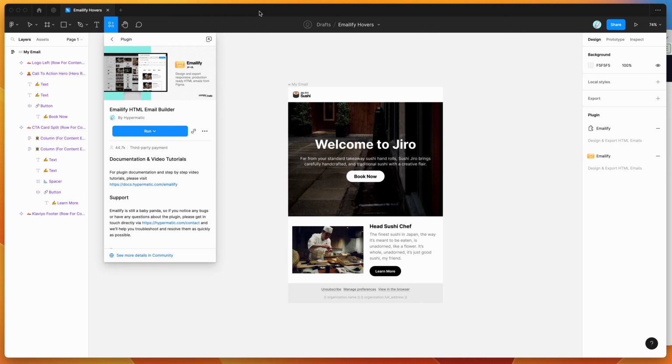So to get started, all we need to do is click on this little resources icon at the top of your Figma file, and if you click on that and search for Emailify, under the plugins tab you'll see Emailify pop up. If you just go ahead and click on that result, you can run the plugin by either clicking on this run button here, or I'd recommend clicking on this more options icon here and clicking save plugin, and that's just going to save it to your Figma plugins list for easy access later.